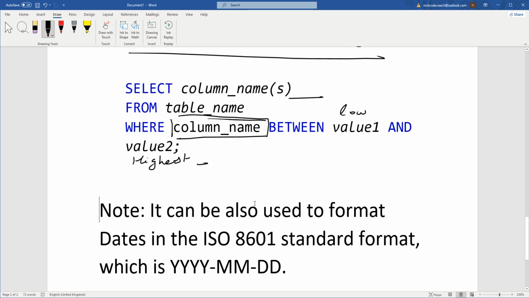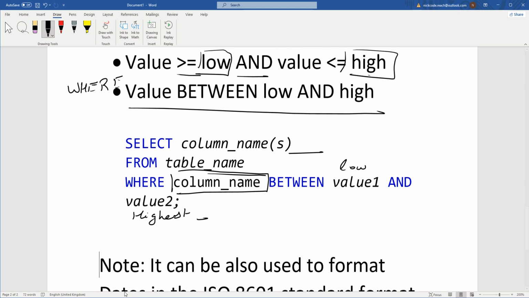We also have to note that it can be used with dates as well, but we have to keep in mind that the format of the date should be in the ISO 8601 standard format, which is year, month, and date. Let's see the between operator with an example as well.